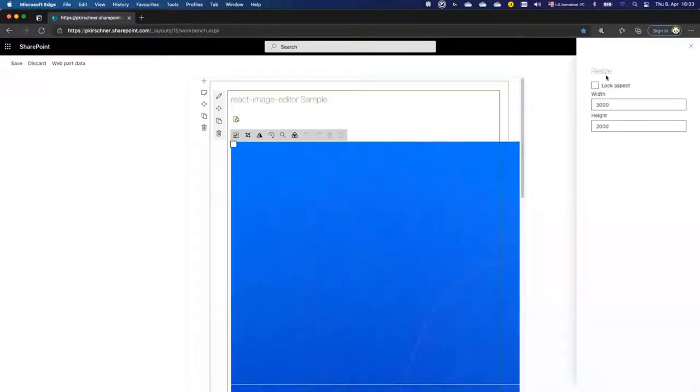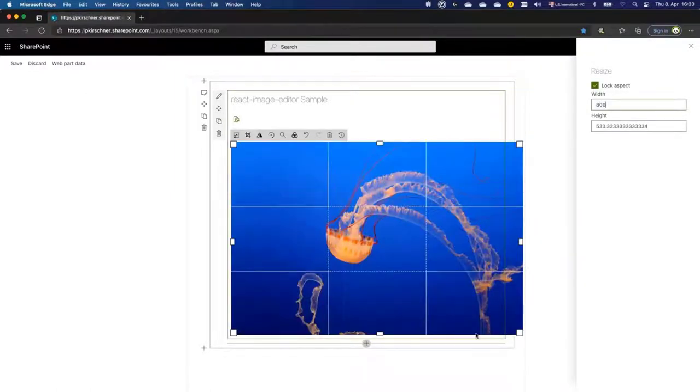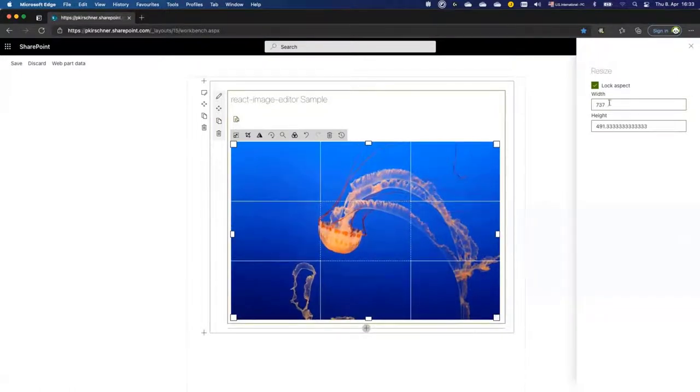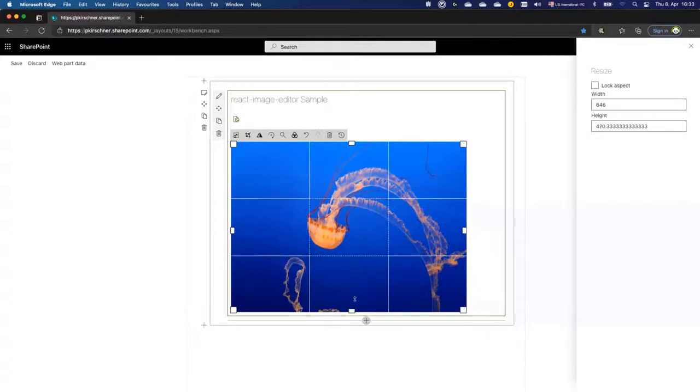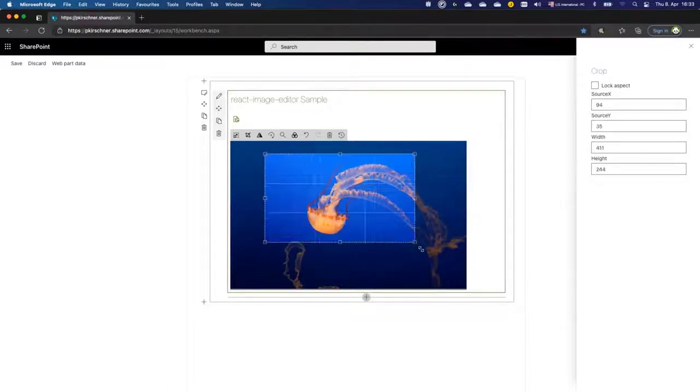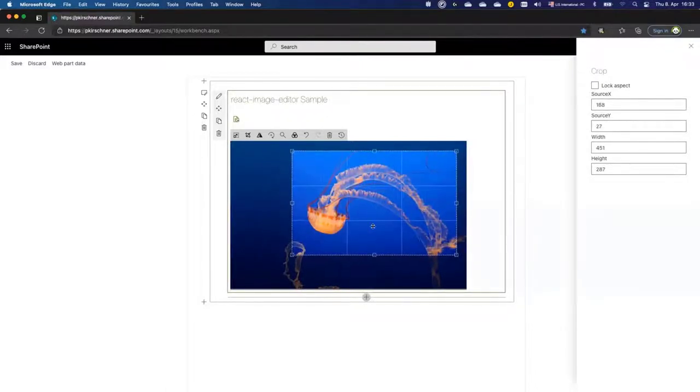You have, for example, resize. You can lock the aspect, enter a number, I say 800, and you can also do it with the mouse. When I remove the lock aspect, I can also change the width and the height. The next thing is you can crop. You can only take a part of the image. You can move it, and you have the same ability to crop a part of the picture.